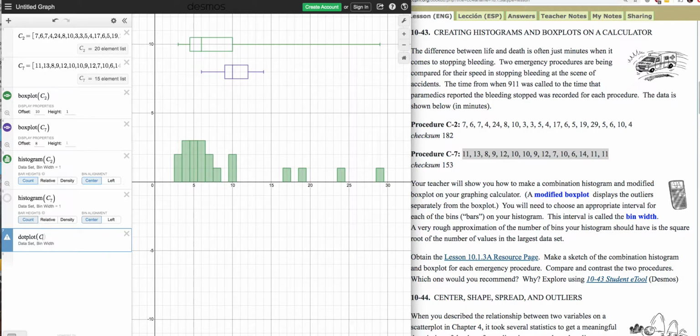Oh no, C2. And then I can see that these are probably my outliers, probably these two, maybe even this one right here. These ones all are showing up. So it just creates that dot plot so I can see exactly where those outliers might be.